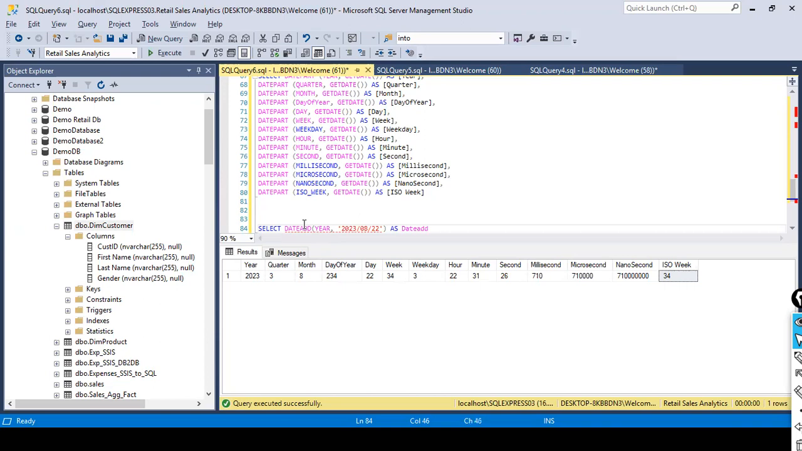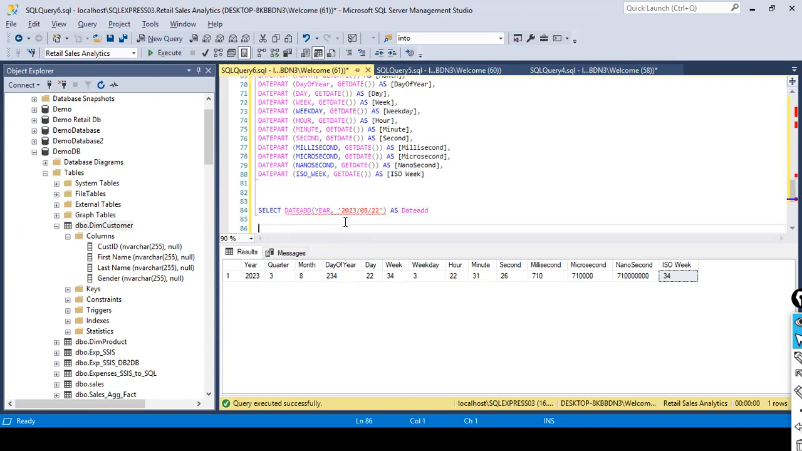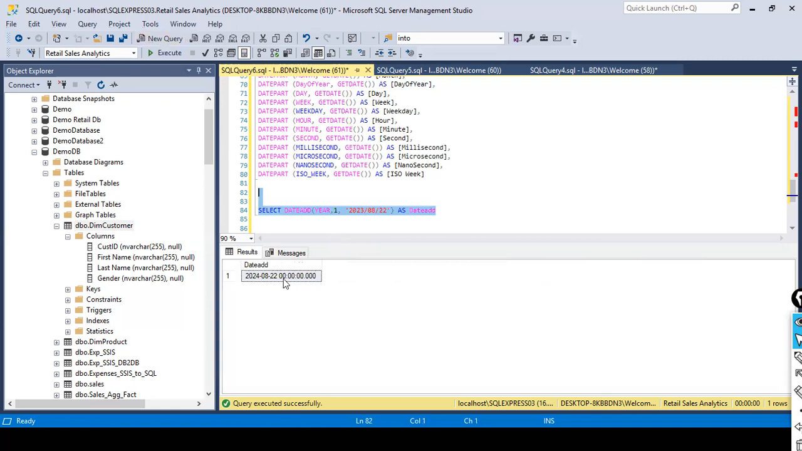So in this case, you need to specify the interval here. How many years do you want to add? 1 year, you want to forward it to the next. Look here, 2024. And if you want to subtract a year, you can use -1. You can go far back. Look here, 2022. So you can put +1, 2, 3, likewise. You can use whatever interval you want. This is the advantage of DATEADD.